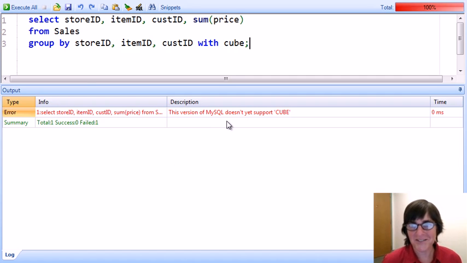Disappointingly, we get an error message that says this version of MySQL doesn't yet support cube. Actually, no version of MySQL supports cube at this point in time, but we're hopeful that a future one will.